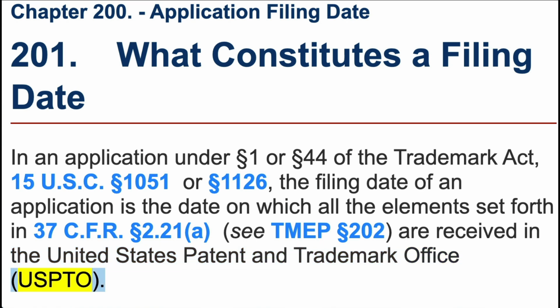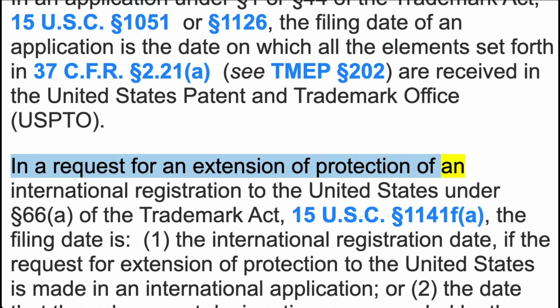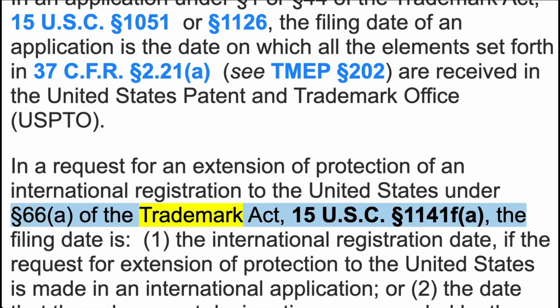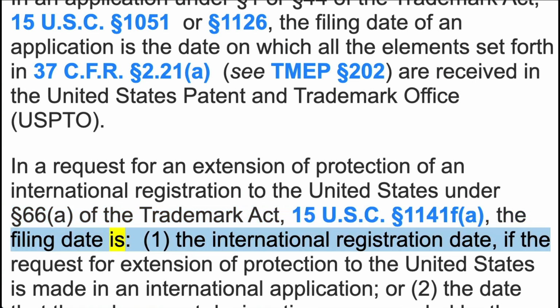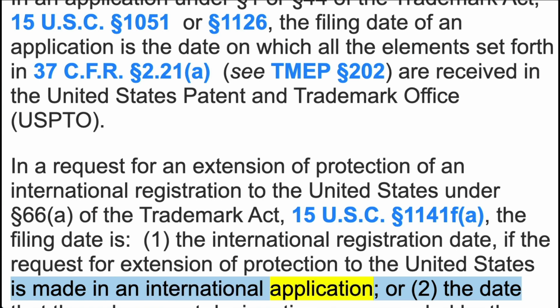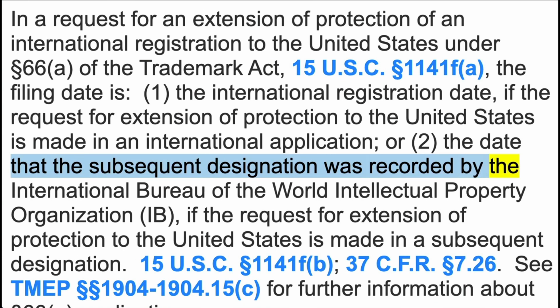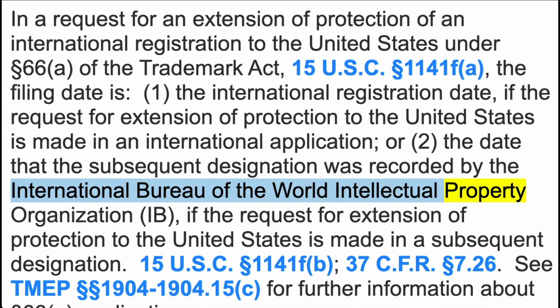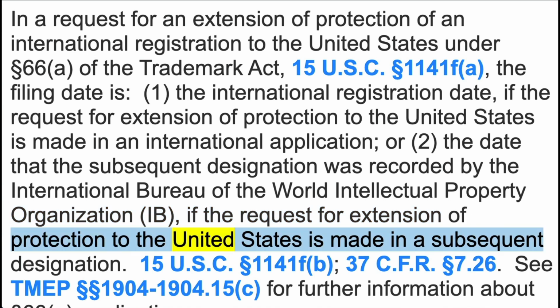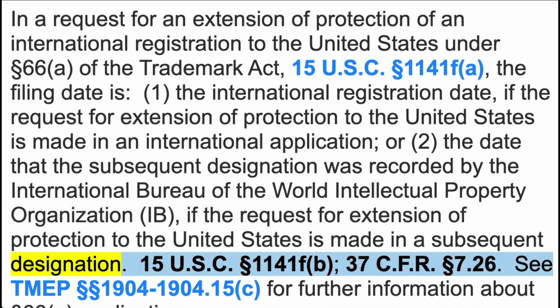In a request for an extension of protection of an international registration to the United States under Section 66(a) of the Trademark Act, 15 U.S.C. Section 1141f(a), the filing date is 1. The international registration date, if the request for extension of protection to the United States is made in an international application, or 2. The date that the subsequent designation was recorded by the International Bureau (IB) of the World Intellectual Property Organization, if the request for extension of protection to the United States is made in a subsequent designation.